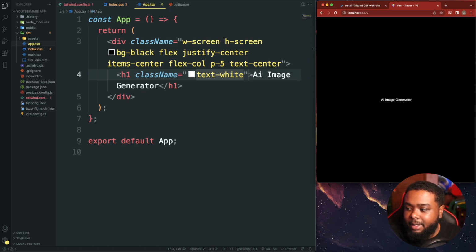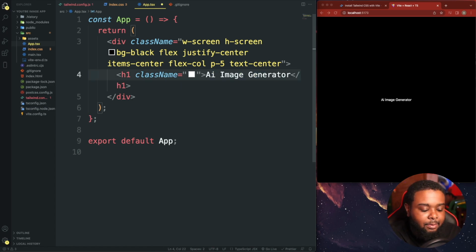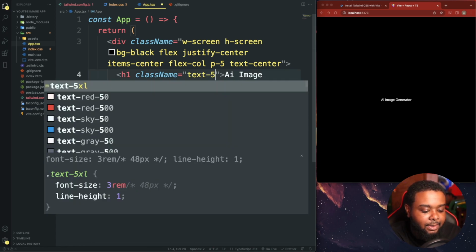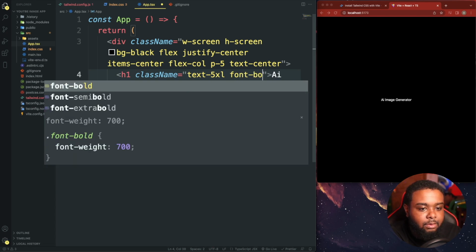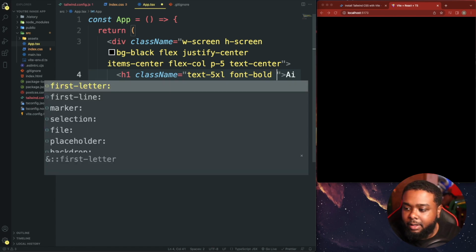All right, so let's go ahead and start styling this H1. We're gonna put a nice little gradient on it. Let's do our class name. We're gonna do a text of 5xl, a font of bold. Probably should change the color first so we can see it, right? Let's go ahead and do that.